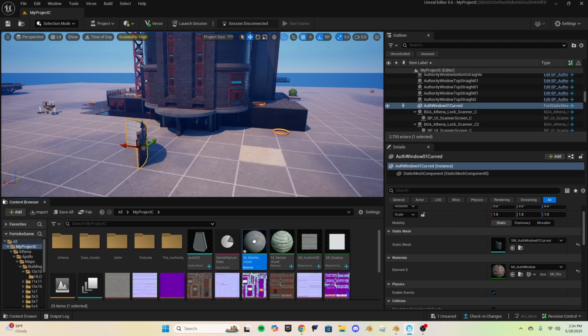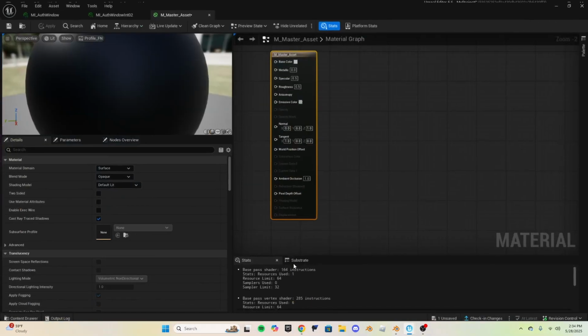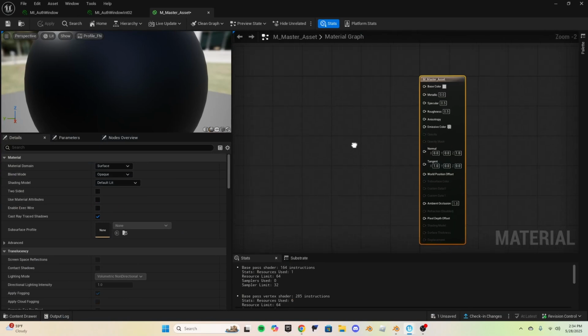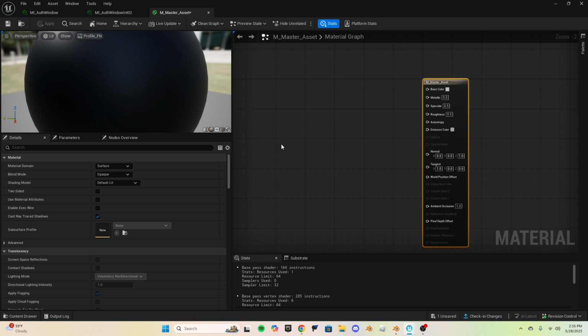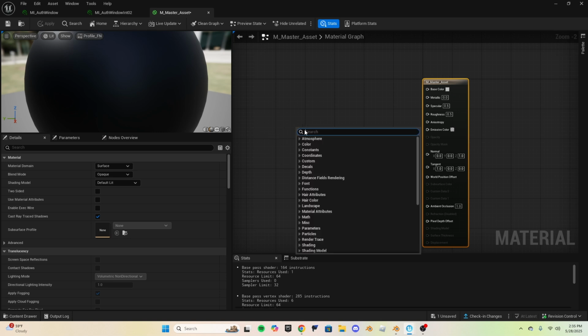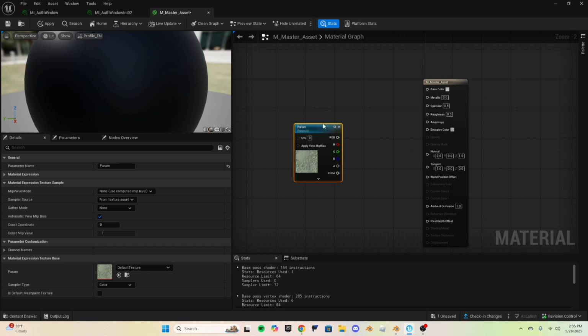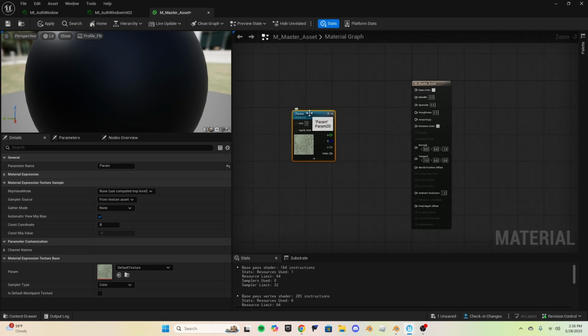So then you can click on this, and you're going to open it up in a separate tab here. The first thing we need to do is add in texture parameters. So if you right click and type in texture, you're going to see texture sample parameter 2D. This is what we want. Alright, and then you're just going to have one for now, and you see where it says in the details panel on the left hand side, parameter name, change this to texture 01 diffuse.